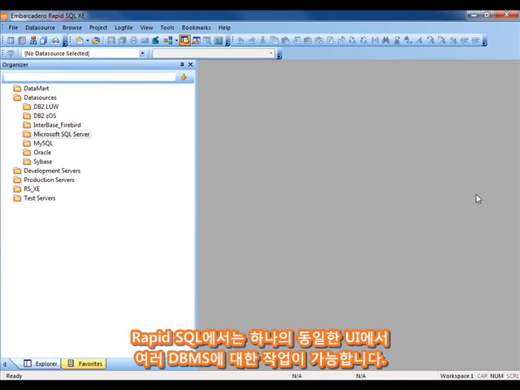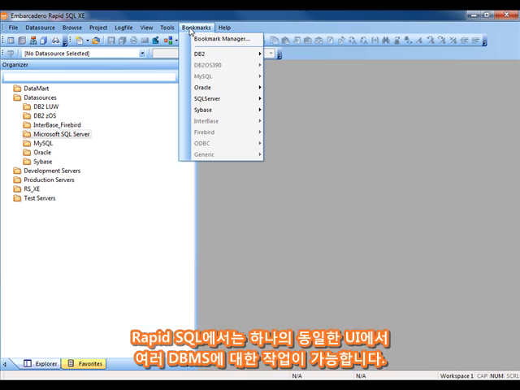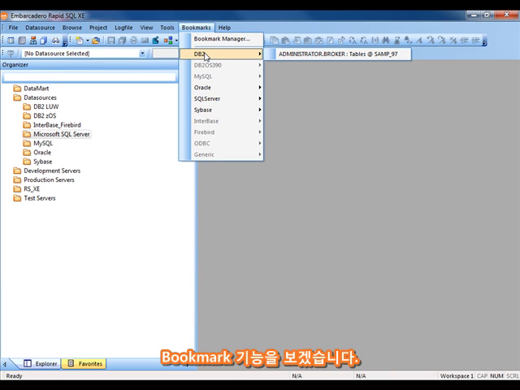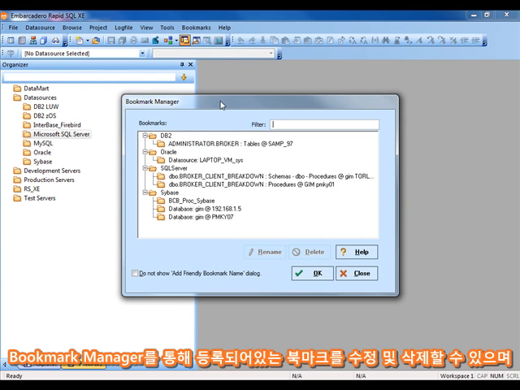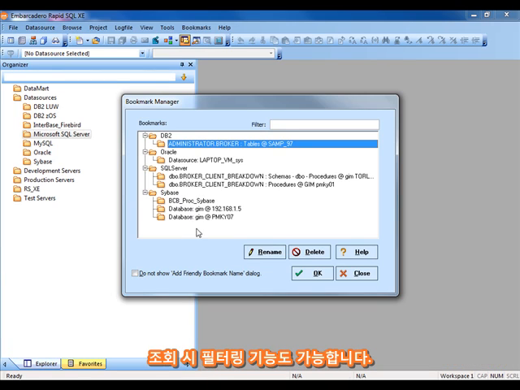In this section, we'll use multiple DBMS connections to show Rapid SQL XE's productivity enhancers. The first productivity enhancer I'd like to show out of the box is our bookmark feature. We've covered this in prior sections when we talked about the options for Rapid SQL XE. But just to point out, as we select and create bookmarks, we have our Bookmark Manager that can walk us through and allow us to rename or delete bookmarks and reposition them or filter them to isolate the ones that we're interested in working with.